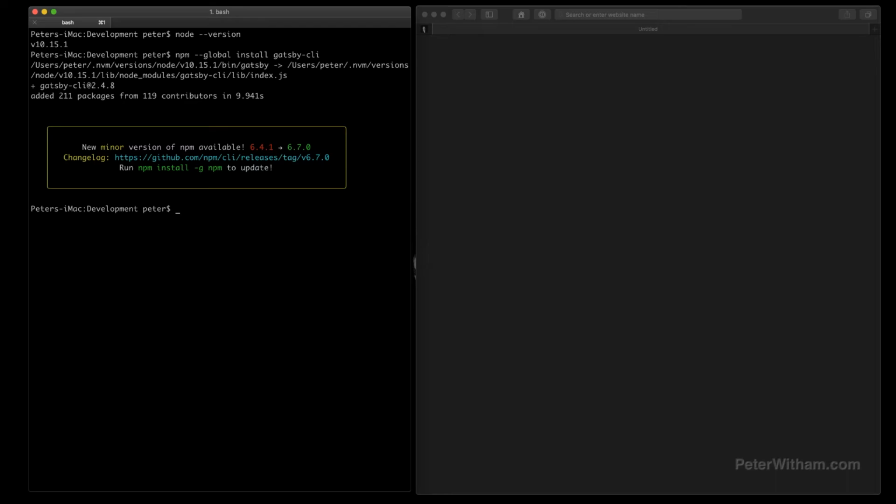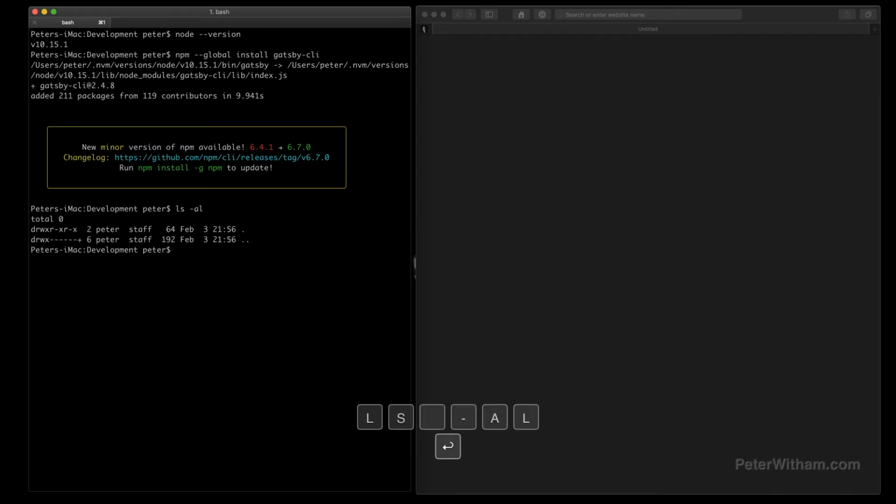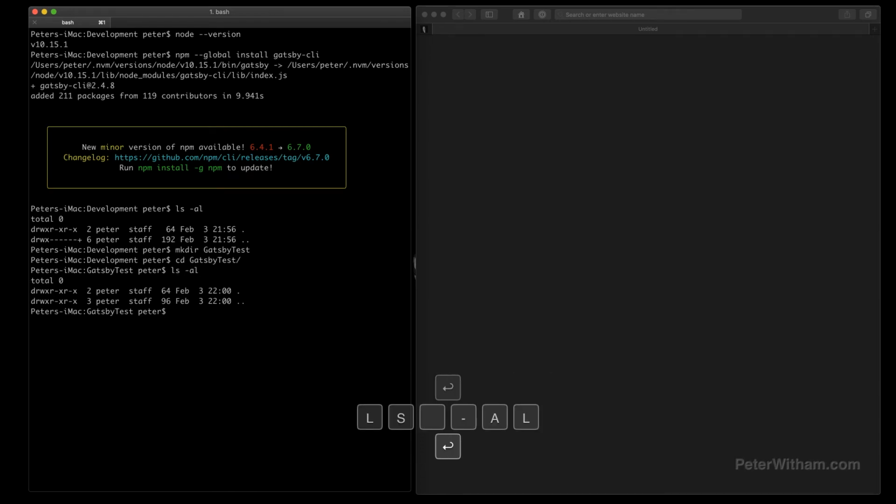And there we go. So now that I have Gatsby installed, I can actually go ahead and create a site. So let's do that. First of all, I'm going to show you there's nothing in this folder at the moment. I'm going to make a directory and I'm just going to call it gatsby-test. Okay. And then I'm going to change to that folder. You know, again, an empty folder right now.